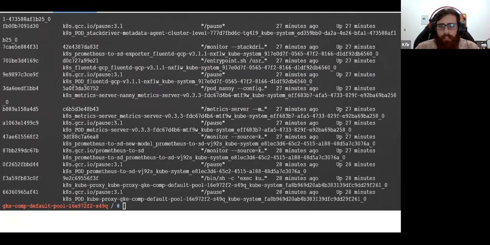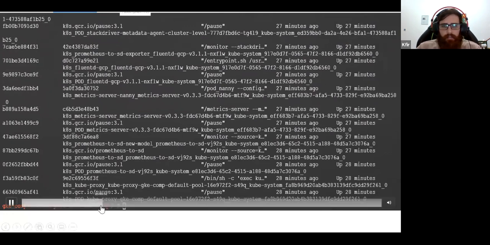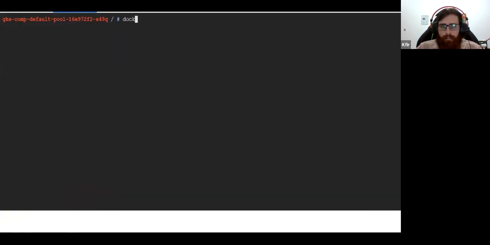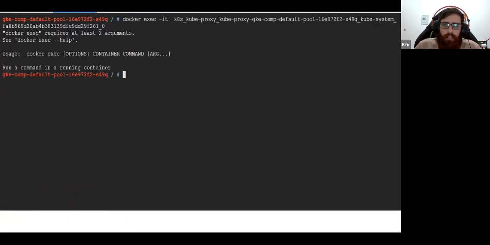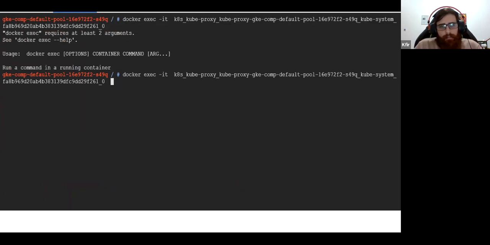Now I need to find one that I like. Yeah, so now I'm doing a Docker exec with the flag IT. I'm going to exec into a Docker that I chose. I forgot the sh at the end. Now I'm inside the Docker.